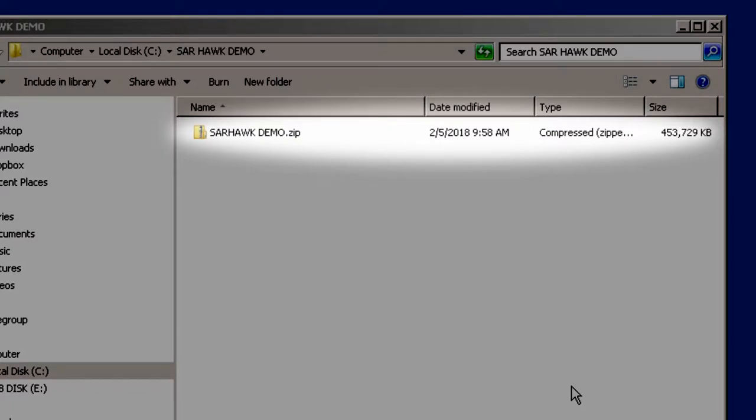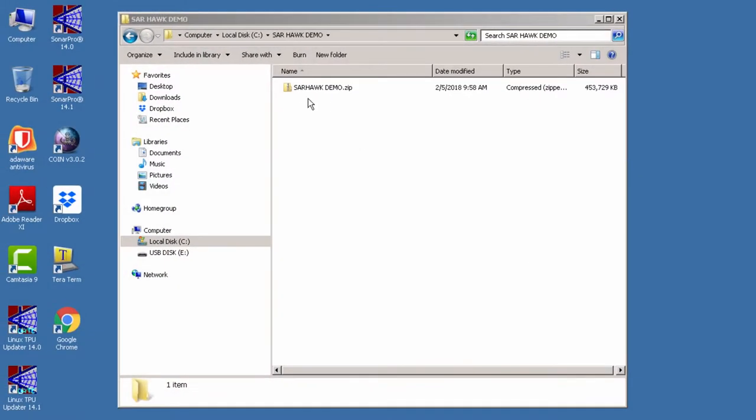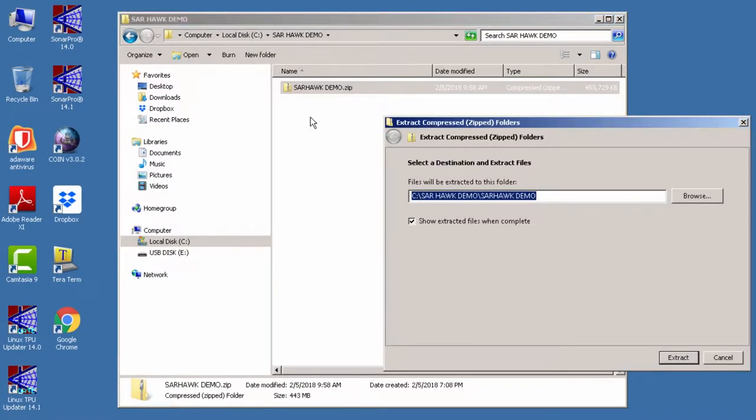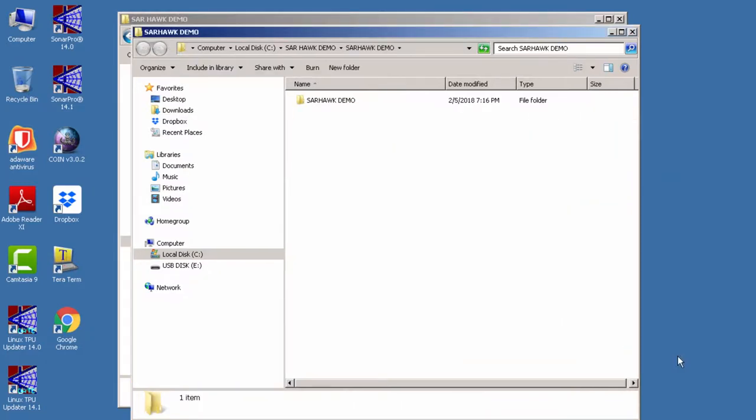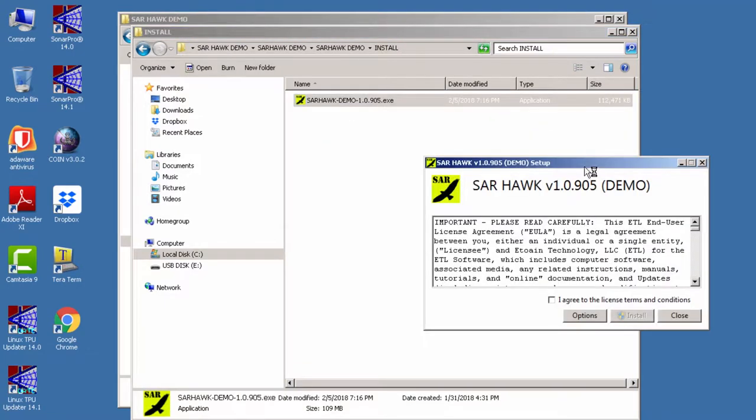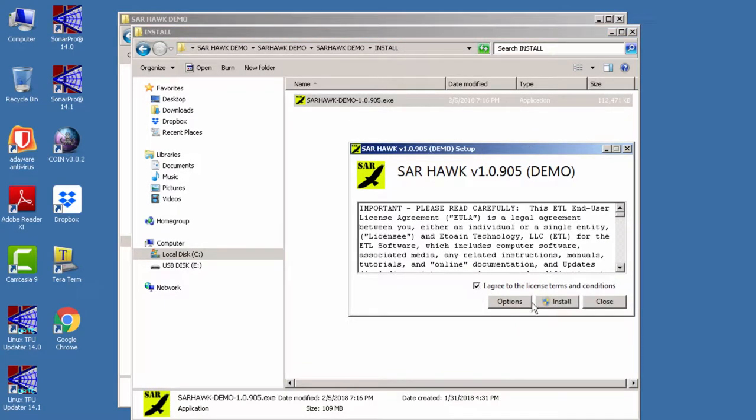In this video, we'll show you how to load and use the SAR HAWK demo software in less than a minute. Unzip the folder and extract all the files. Open the installation folder and click on SAR HAWK demo installation. Agree to the license terms and conditions.